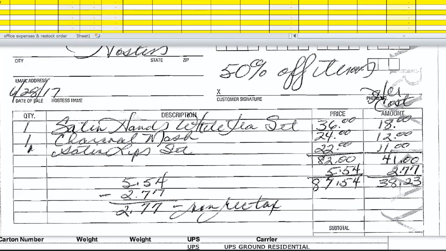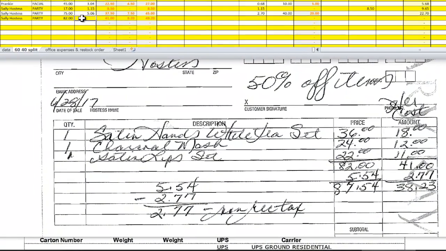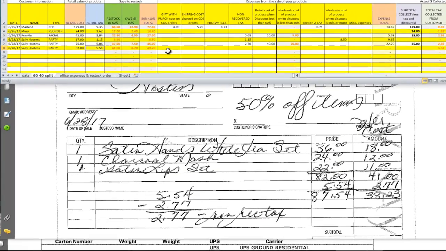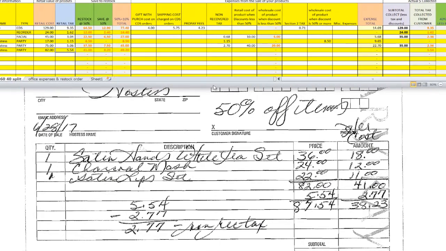Now there's a couple of things that are a little bit tricky on the next sales slip that I want to show you. The first thing that we want to do though is put in the exact retail value of the product that came off the shelf, even though she got it at a 50% discount. So it was worth $82 retail. The tax on $82 was $5.54 that was prepaid to Mary Kay. It splits everything out in column F and G so that we're saving to restock our shelf. Column H is just a total of those two, but then we need to start putting our expenses in. And those expenses are what you gave away at 50% off.